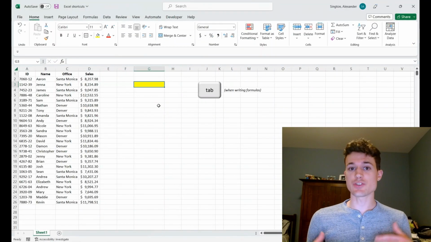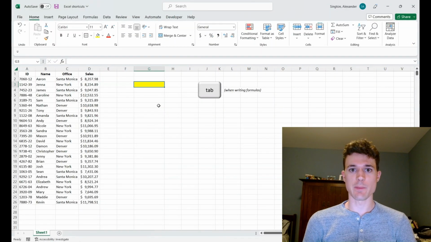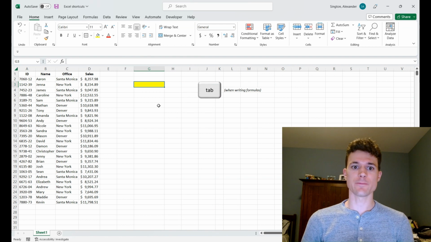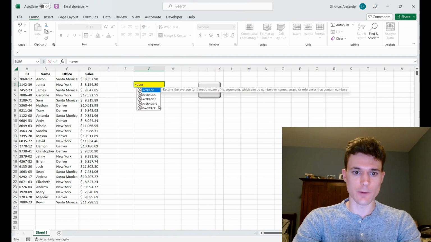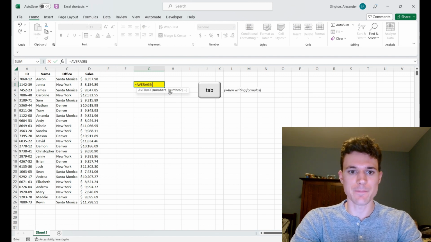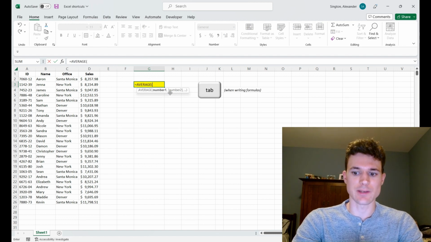This first shortcut is so easy and will save you so much time, and that's using tab to help you write your functions. So let's write an average function here. So we have equals AVER, and after those first four letters, you can see average is the first function to pop up here in blue. So you can just hit tab, and we've selected the function without having to type it all out.